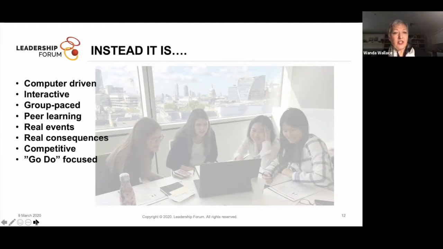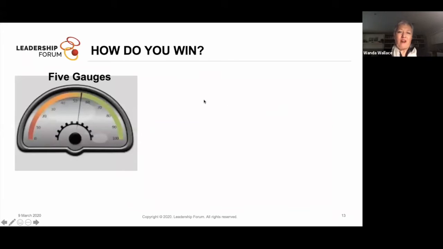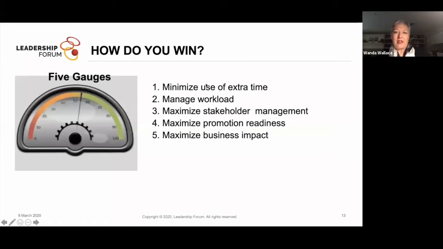All right, so with that, what we thought is that we give you a taster of what all of this looks like. So before I do that, let me say, how do you win? And we do that with 5 gauges. There are 5 metrics here that we use, and these are the 5. We're going to minimize the use of our extra time. So we have a little bit of marginal time and we want to not try to use all of it so that we're not overloaded.